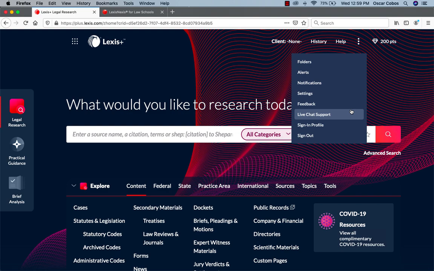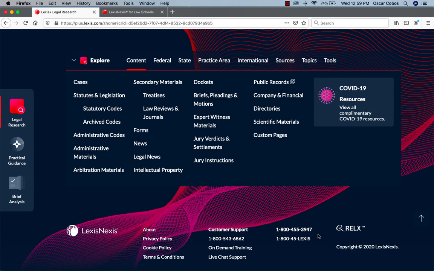Another place where you can find support options is at the bottom of the Lexis Plus homepage. There you will find the 24/7 hotline, 1-800-45-LEXIS. There you can get help with technical difficulties or search queries. Your IDs, however, are flagged as law students, so if you ask something like a hypothetical, they may not be able to help you. You can also call me or email me or one of our student representatives.